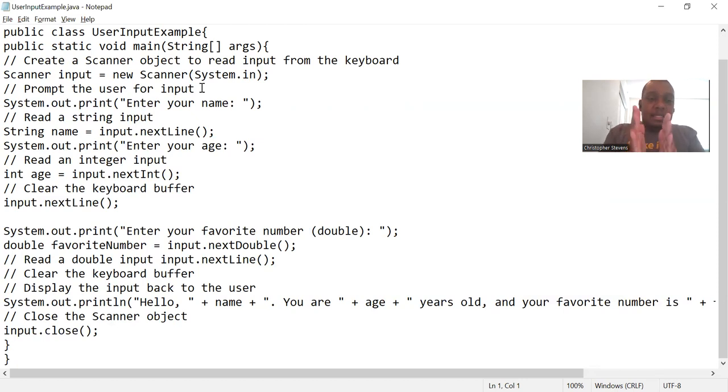Whenever you read these things in, it goes until it reaches a new line. Anytime you read using nextLine, it goes until it gets that new line character. So when you read something in as an integer or a double, it's very, very important that the very next line is this scanner object dot nextLine. The reason is so that you'll clear the keyboard buffer for the next time someone types something in and presses enter.